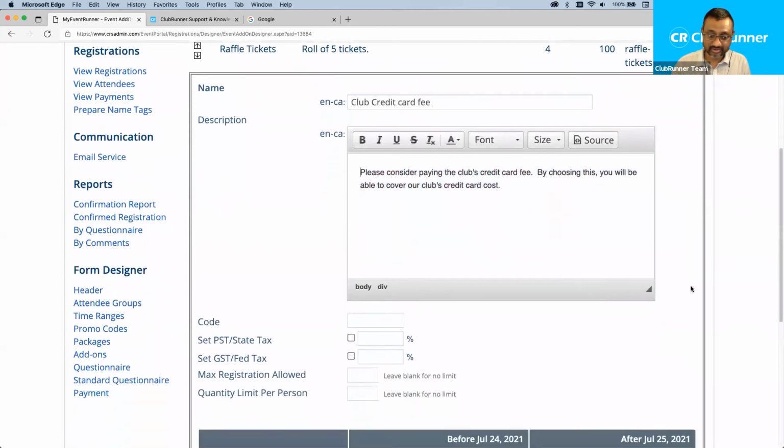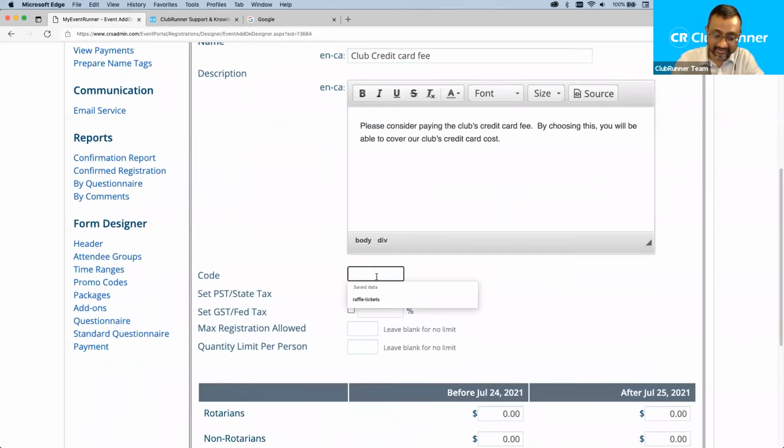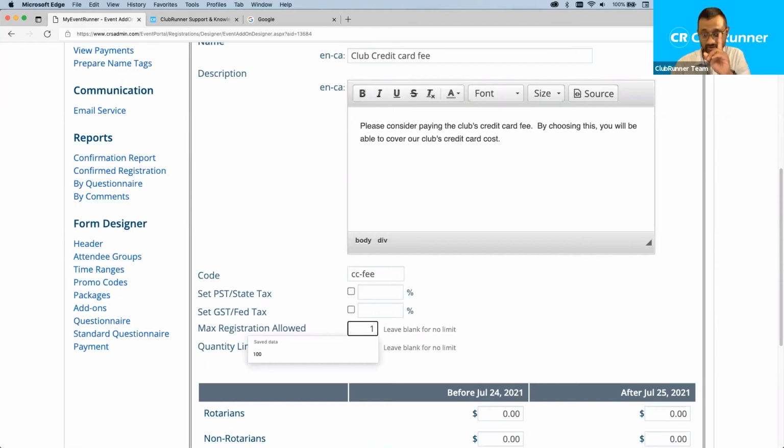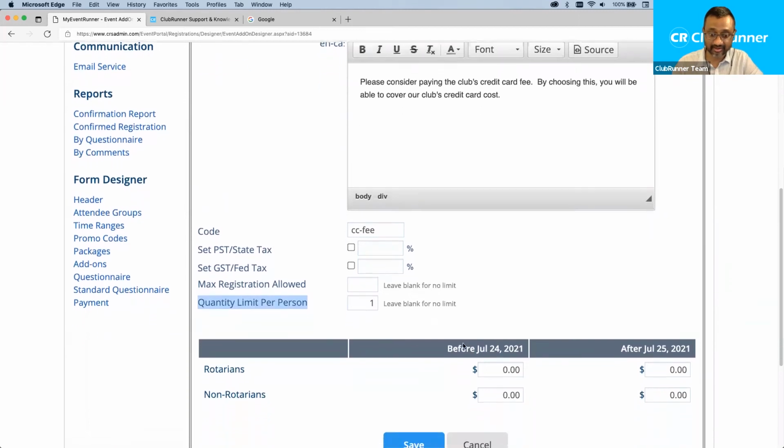Okay, so let me scroll down. The fee will be CC-fee because it's my credit card fee, the skipping and tax. Max registration allowed. Actually, I'm going to leave this blank. I don't want to mess with the max registration. It's the quantity limit per person, right? So the quantity limit is 1. Here's what I mean by that. People will just choose to type the number 1, and then they'll be paying for the credit card fees.